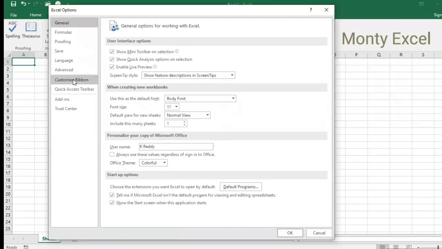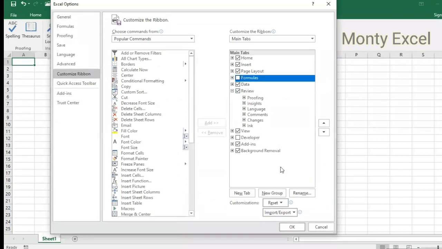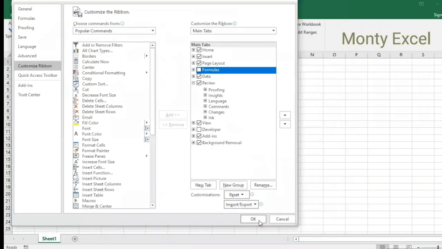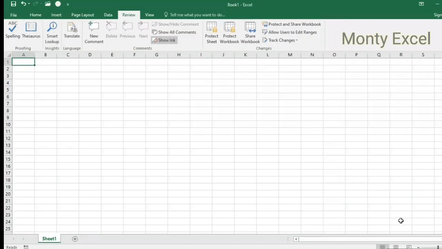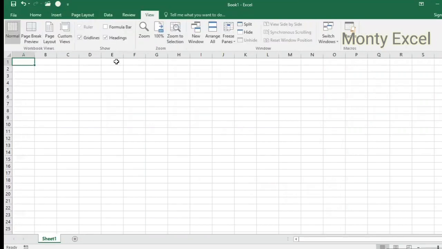Customizing the ribbon means, when I go to Customize Ribbon, for any menu, for example Formulas, if I don't want to see it as a menu, I just uncheck it and say okay. When I say okay, you will see that particular menu has gone, right? There is no such menu called Formulas here. That means you can customize your Excel application by adding menus or removing menus.